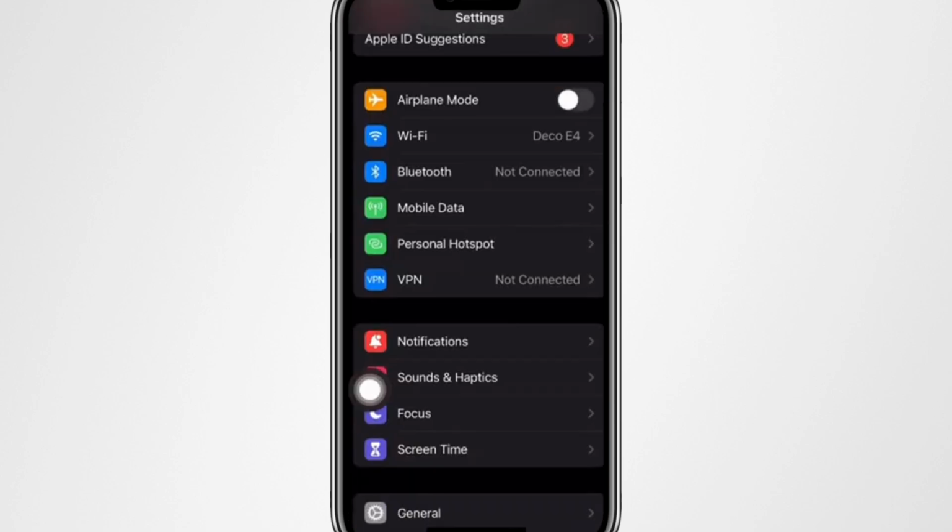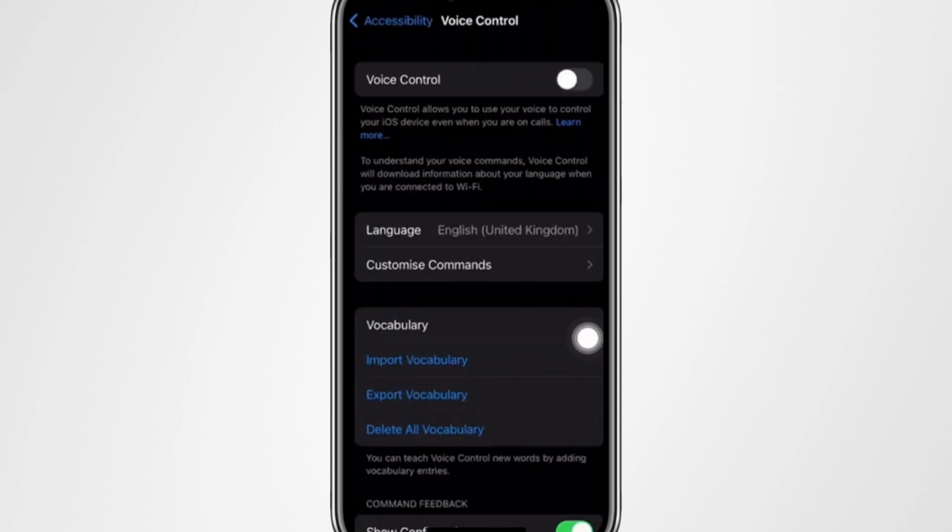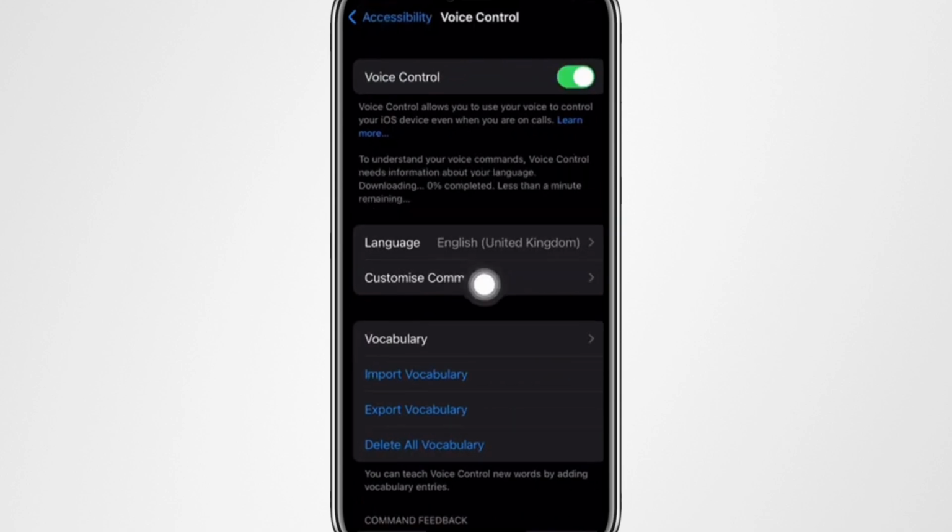Once you're inside Settings, scroll down a bit until you find Accessibility, and tap on it. Inside the Accessibility menu, look for an option called Voice Control, and tap on that. On the next screen, turn on Voice Control. The first time you enable it, your phone may take a few seconds to download the necessary files, so just wait until it finishes and voice control is fully active.